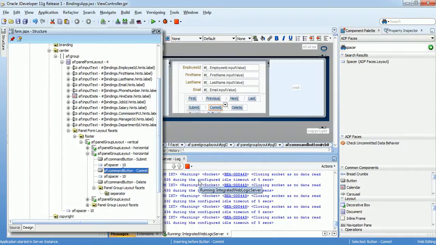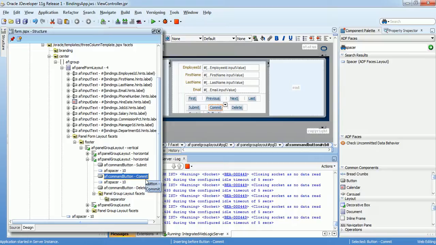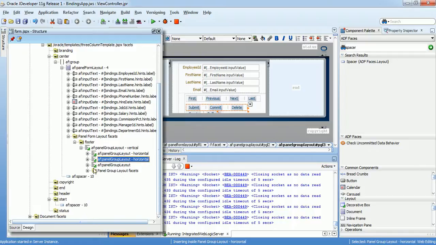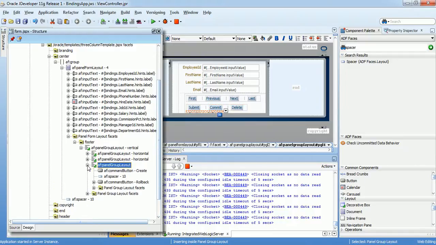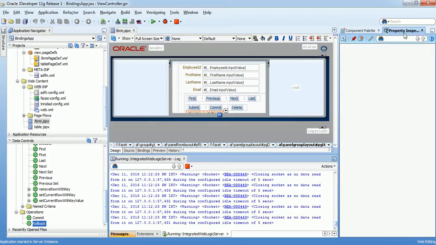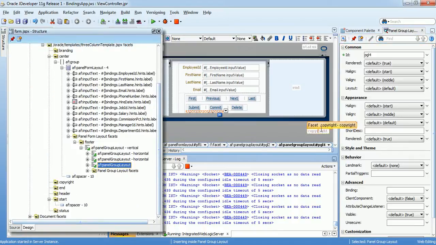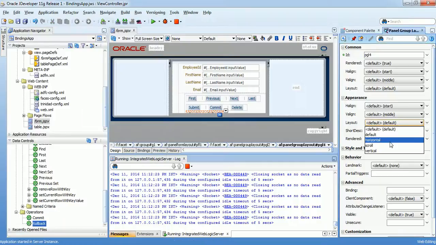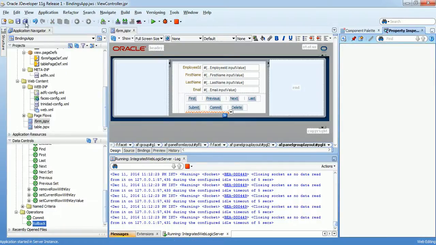Submit, commit and delete. And the third one is create and rollback. It's for the third one. We'll do the layout as horizontal layout. Let's save these changes and run it.